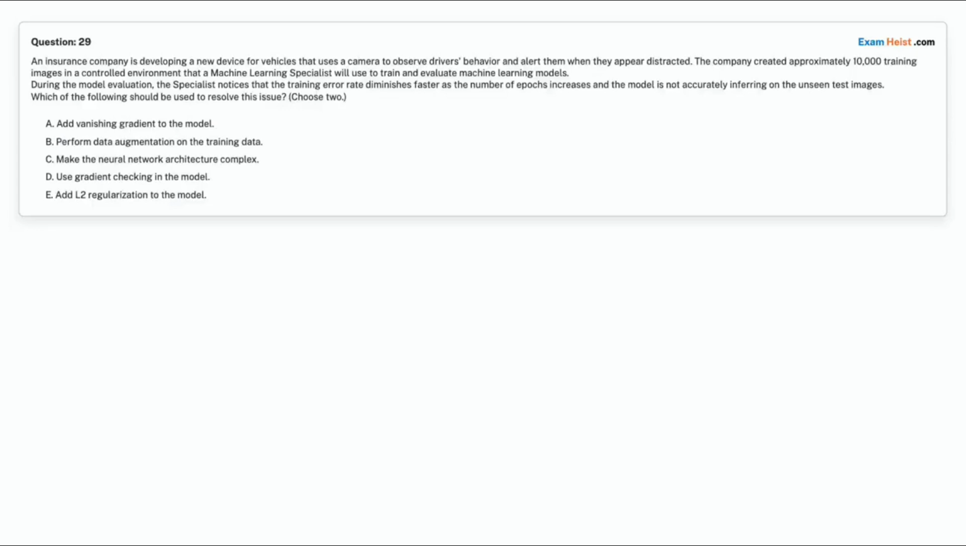Question 29. An insurance company is developing a new device for vehicles that uses a camera to observe drivers' behavior and alert them when they appear distracted. The company created approximately 10,000 training images in a controlled environment that a machine learning specialist will use to train and evaluate machine learning models. During the model evaluation, the specialist notices that the training error rate diminishes faster as the number of epochs increases and the model is not accurately inferring on the unseen test images. Which of the following should be used to resolve this issue?